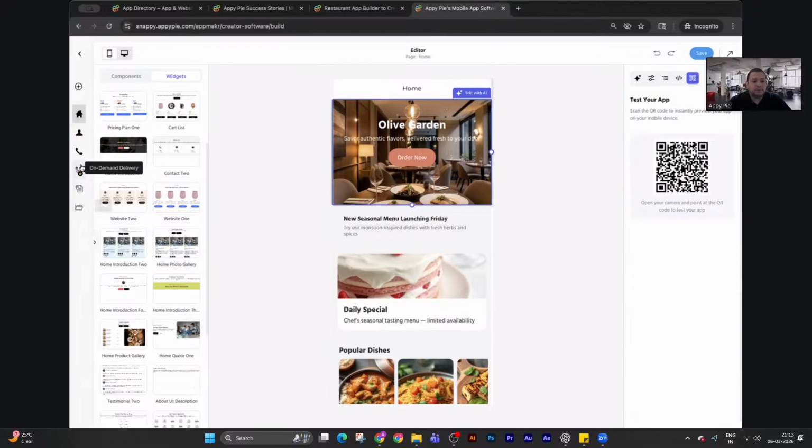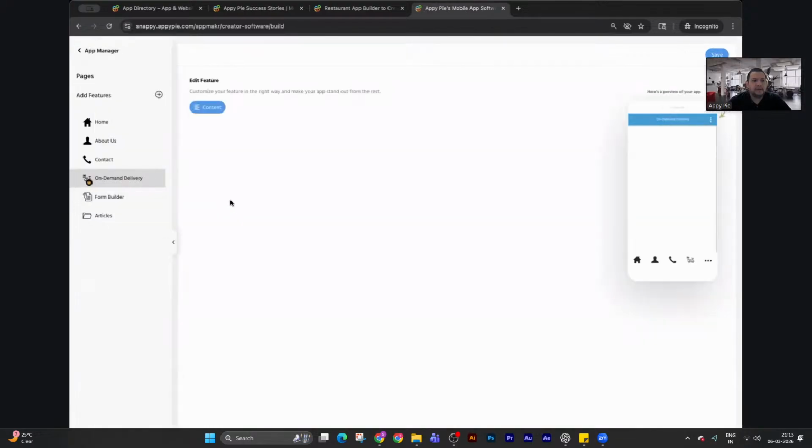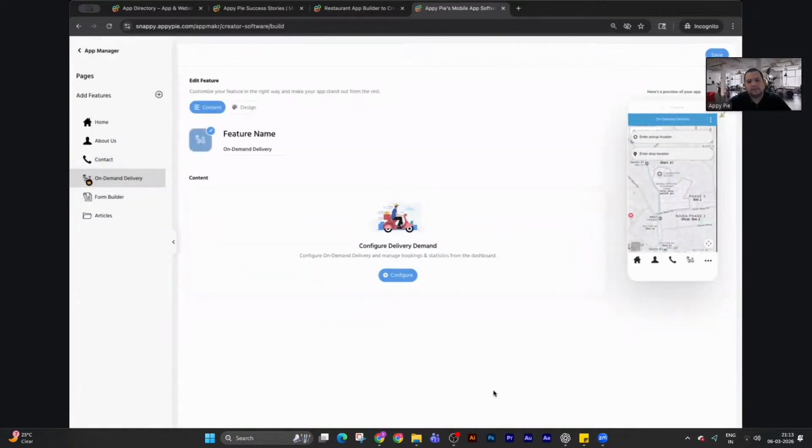Let's look at a couple of other things here. So the AI went ahead and added the on-demand delivery feature for me. I wanted a restaurant with on-demand delivery, so I can go ahead and start setting this up on the back end. This is one of our advanced features, by the way, guys. The way you can tell is by this crown over here. You see how this particular feature has the crown, and the rest don't have a crown.